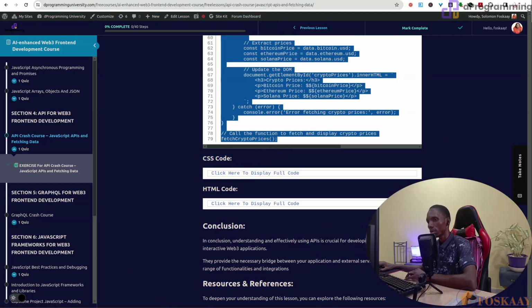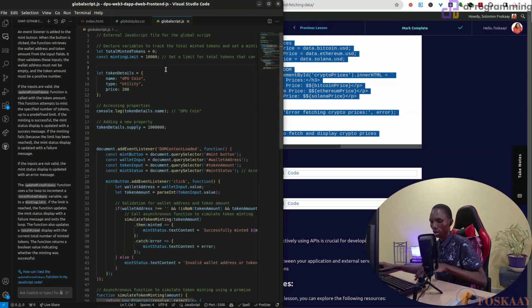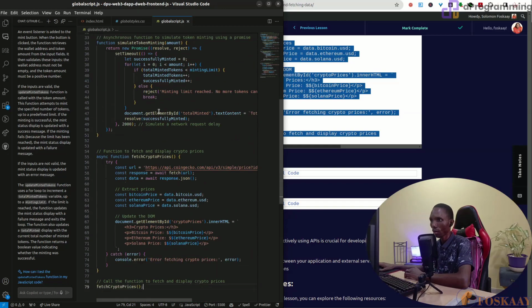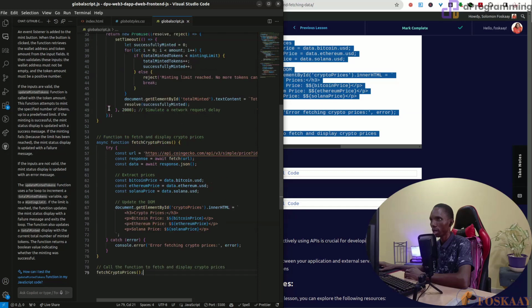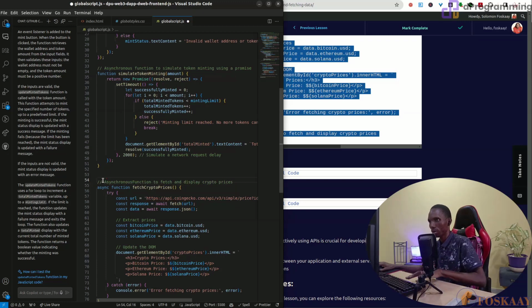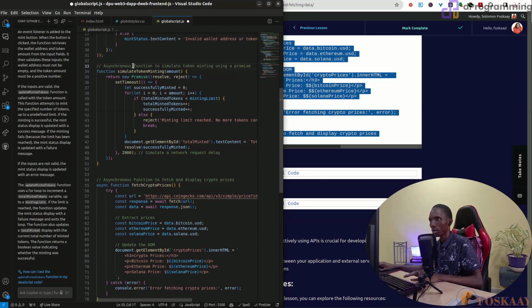Copy, I open up and clear this and paste. So function to fetch and display function. This one also is an asynchronous function. This one should be called an emulating asynchronous function. That means this isn't actually async, it should be assigned with async at the beginning. This keyword is important.